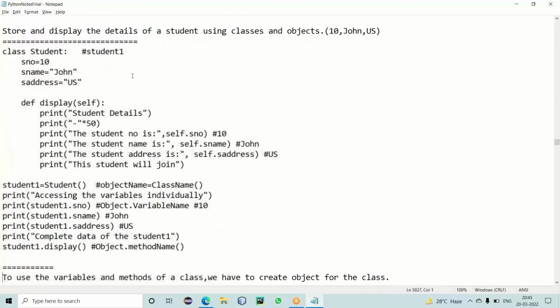Fine. So now we will see the first program which is written using the classes and objects. So hope you all are aware of the functions concept in Python. So we are using the same thing. Fine. So what is the exact requirement here? I have to store the details of a particular student: 10, John, US. This student information I want to store using classes and objects. Class is a collection of variables and functions.